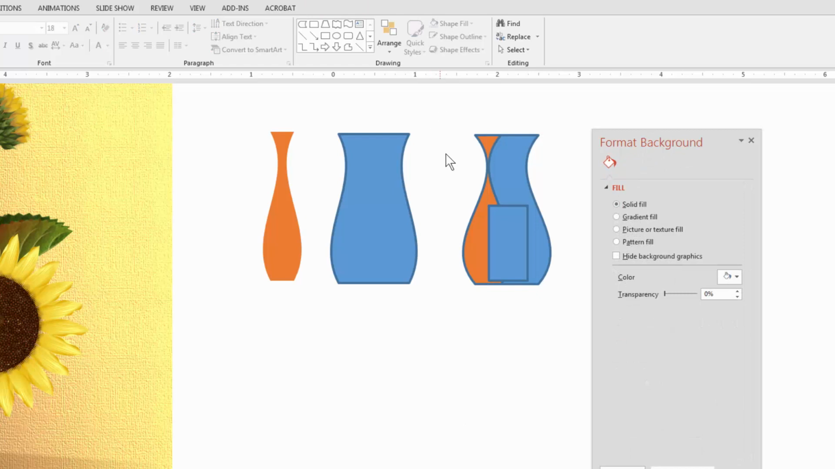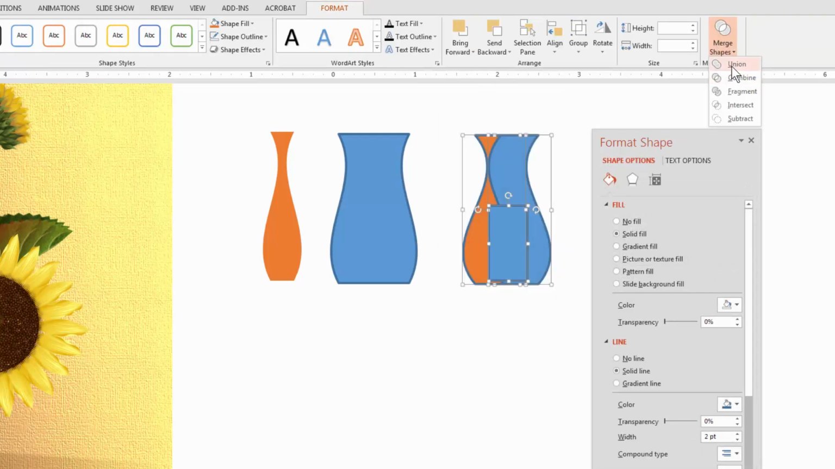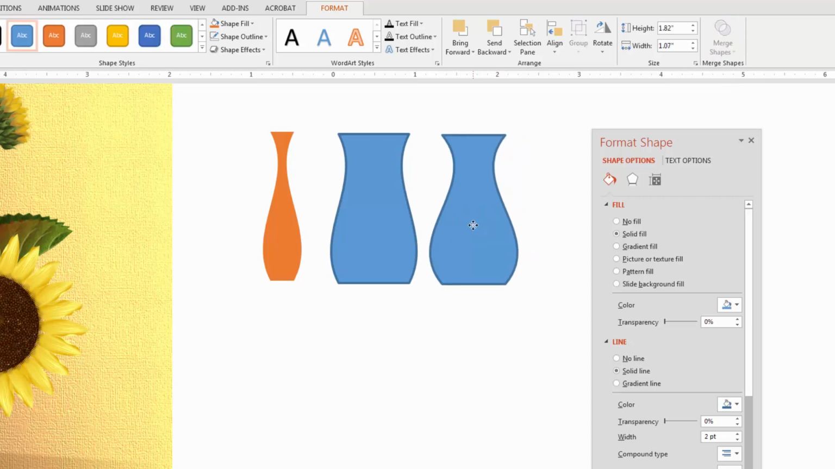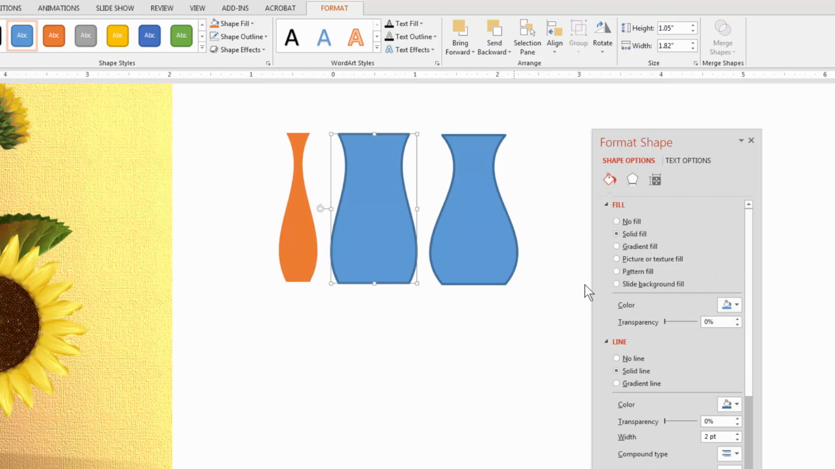Okay, so what do you think of that? So we got that. We're going to go to Format, and we do a union. There you go, 3 vases. So a nice tall elegant one, a wider one, and more of a nice little curved one right here.